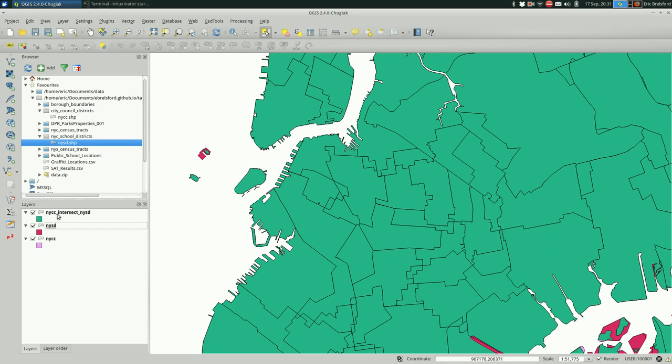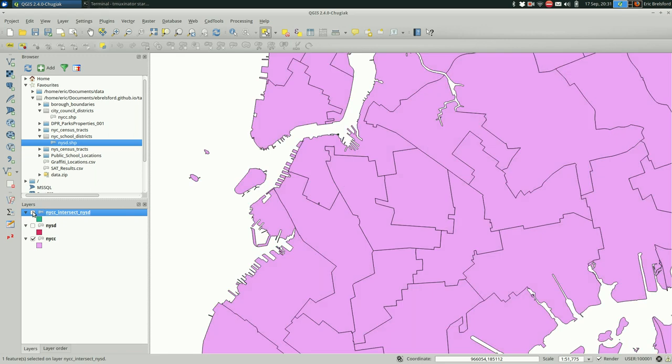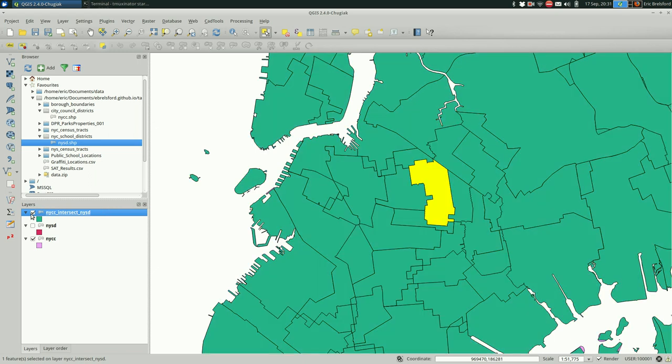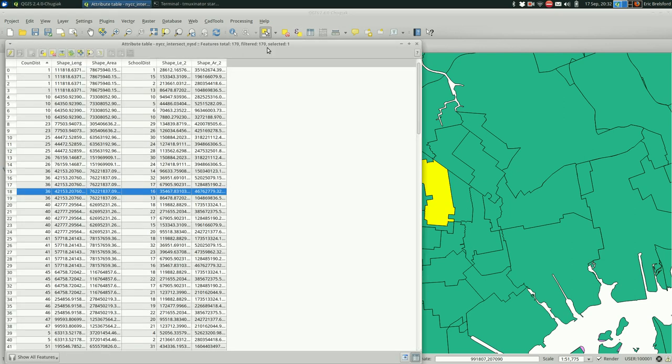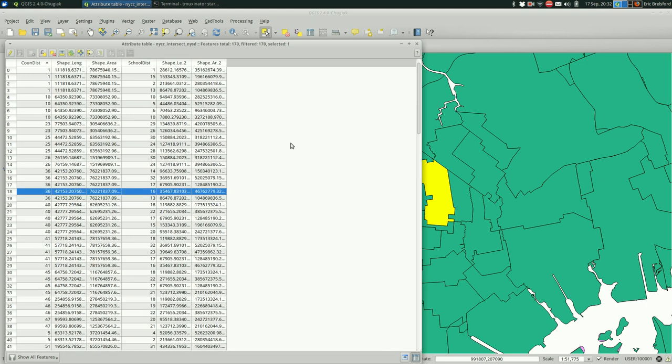So if I select one of the intersected features, like this one, I can dig down and say, oh, it's part of that school district. And I can dig down a little bit more and compare. It's part of that city council district. So every distinct part that is created when you overlap these two things becomes a new feature in the intersected layer. And if I open up the attribute table, you see that on the left I get the city council districts, and on the right I have the school districts. Often the length and area at this point are useless, but that's what you get when you do an intersect, and you can remove those if you want later.